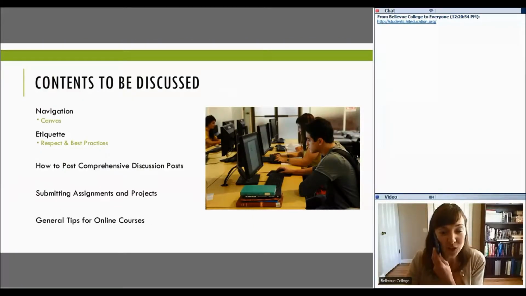And then I'm going to share my desktop with you. This is basically what we're going to cover today. A lot of navigation. I'm actually going to take you in a Canvas course that you're very familiar with and kind of show you around and show you areas to be really focused on.